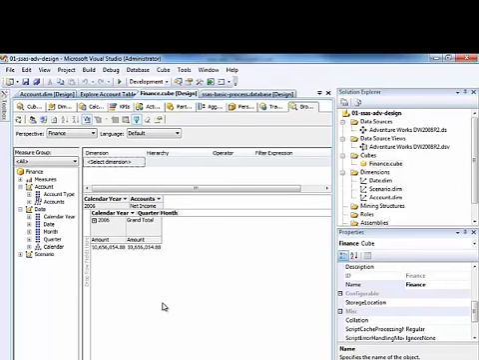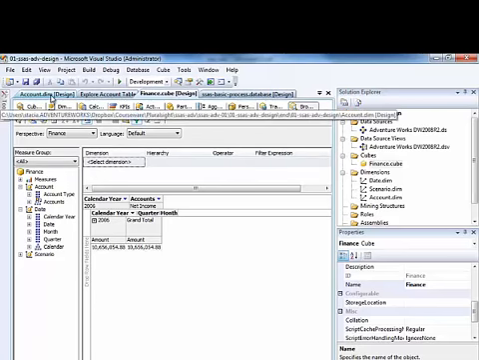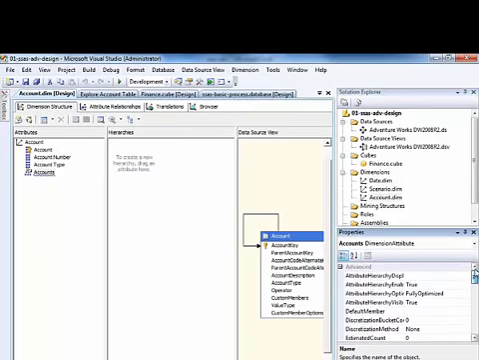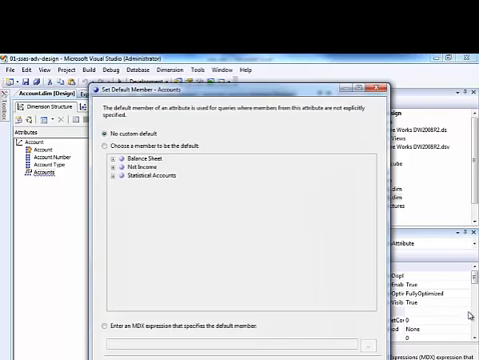That might be the behavior that you want. But if you prefer, you can set one of these accounts as the default member to use. So for example, if you want to see the net income by default, you can set that as the default member for the parent-child hierarchy. So we do this back in the Dimension Designer, select the parent-child hierarchy, and then we go to the default member property and click the button here.